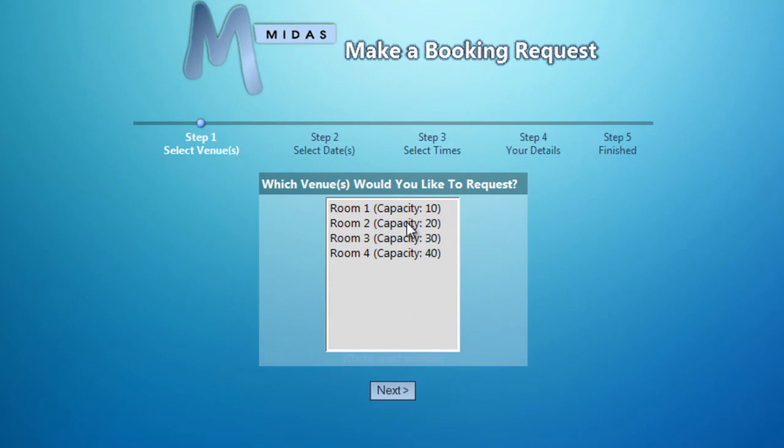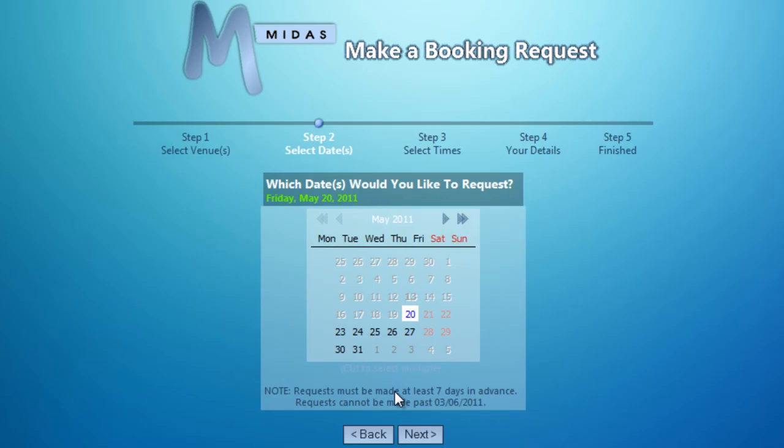First thing a visitor will have to do is decide which room they'd like to request. So here you'll see a list of all the rooms we've enabled for public booking requests. I'm going to select room 2 and I click Next. Next we need to decide which dates we'd like to request.